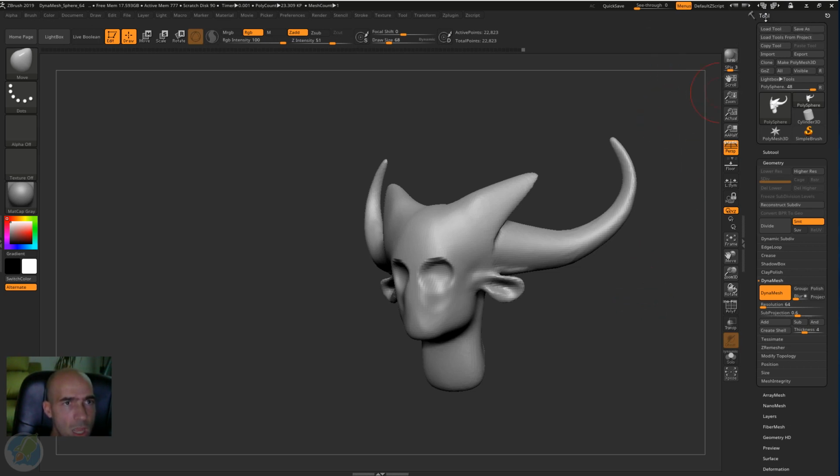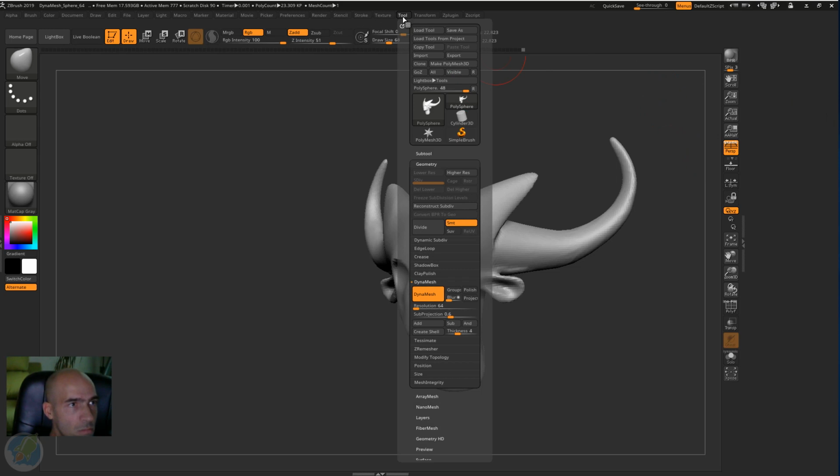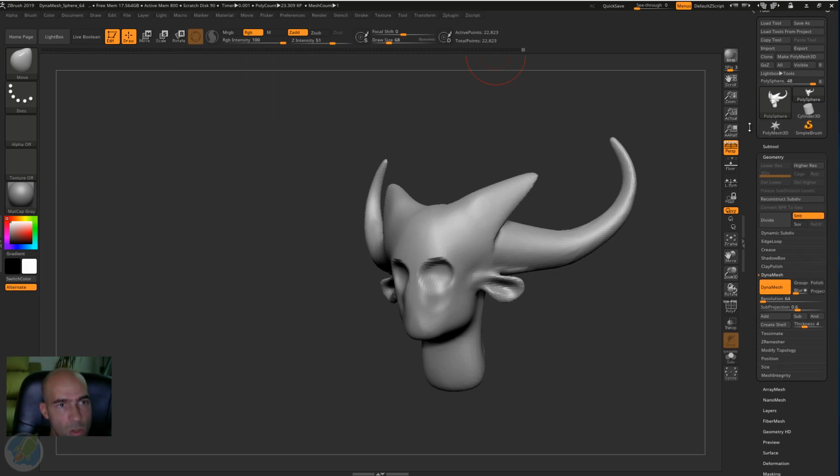If your tool somehow disappears, we don't have it here, where is the tool, how to access it? You just go to Tool, they are alphabetically ordered, you go to Tool and just click this button here and it will dock here and you will have it again.